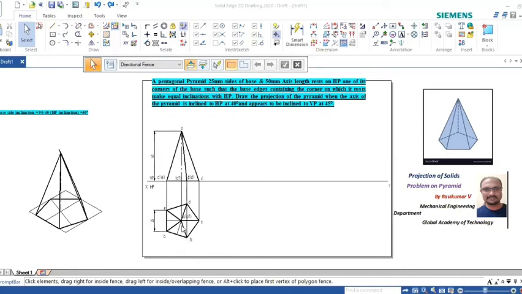Now, in all pyramid problems, these edges are called slant edges. All slant edges are visible, that means O2A, O2B, O2C, O2D, O2E. You have to make them dark because they will be visible with reduced length. All slant edges are visible in the top view.